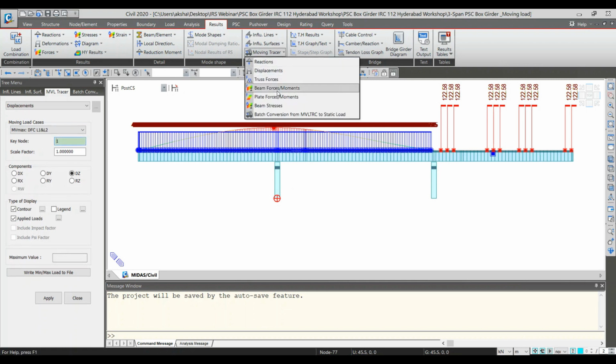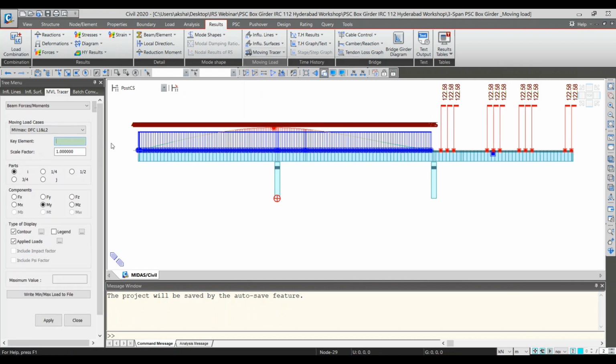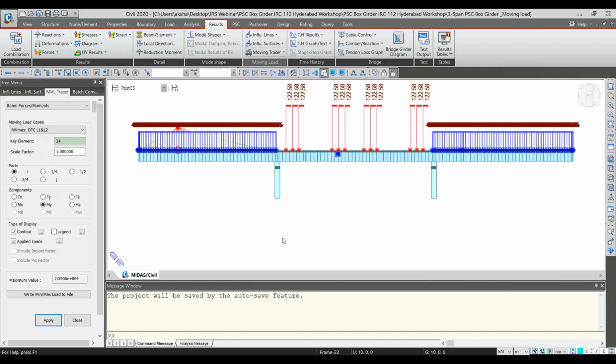Similarly, for the beam forces and results, you can give any elemental results for which the results are to be obtained, right? So likewise, you can check the different results for your static and the moving load results. If you use this write min max load to file option, all this moving load would be automatically converted to static load. It will be formed as a different static load over here, right? So now this completes our moving load result interpretation part.